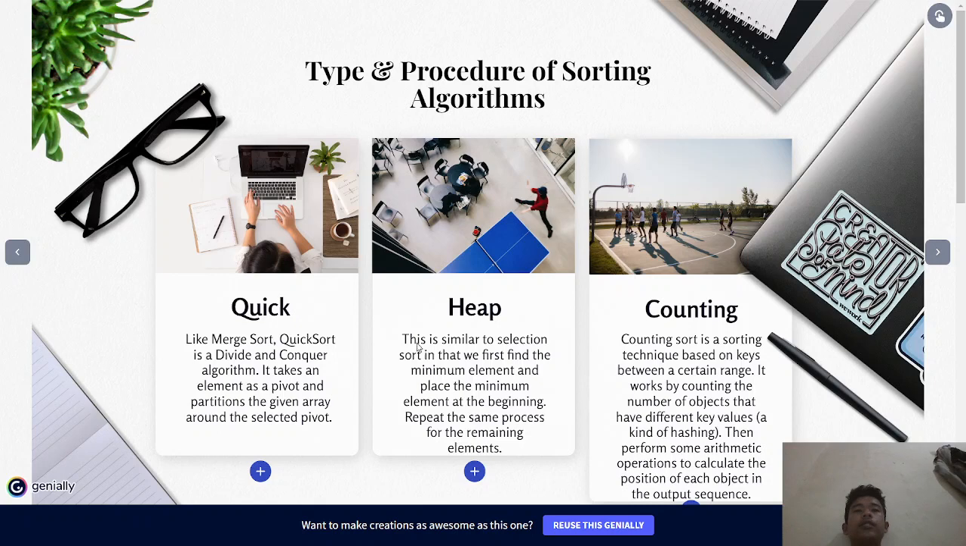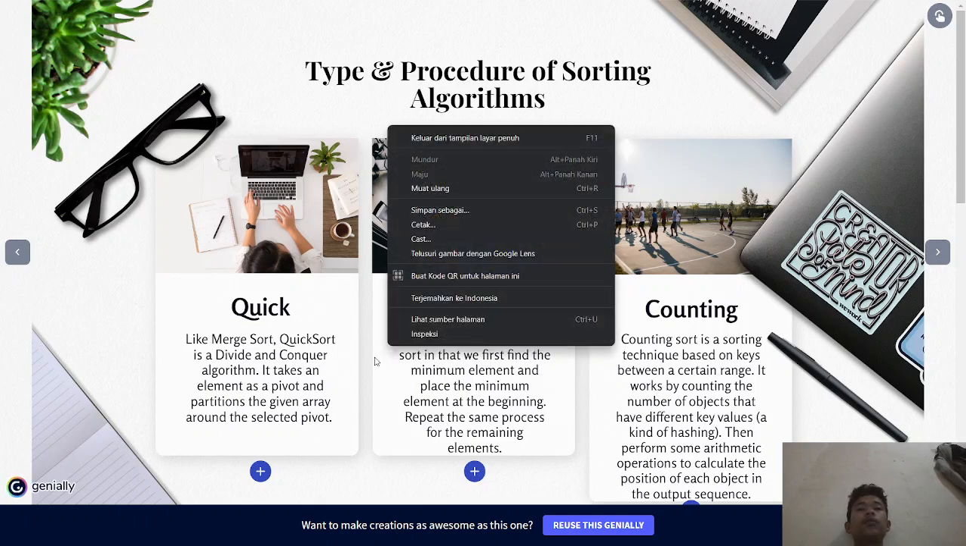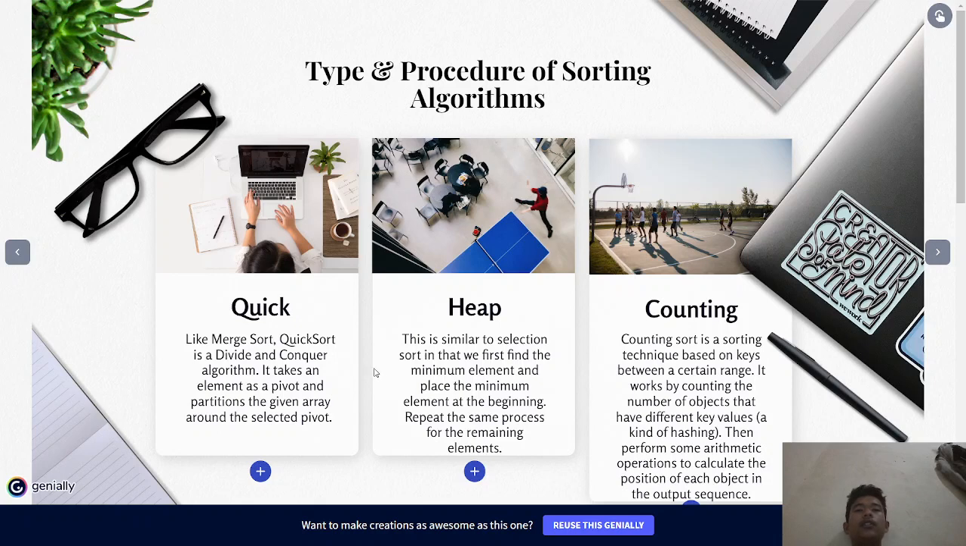Next, heap sort. This is similar to selection sort in that we first find the minimum element and place the minimum element at the beginning. Next, repeat the same process for the remaining elements. Next, counting sort. Counting sort is a sorting technique based on keys between a certain range. It works by counting the number of objects that have distinct key values, a kind of hashing, and performs some arithmetic operation to calculate the position of each object in the output sequence.